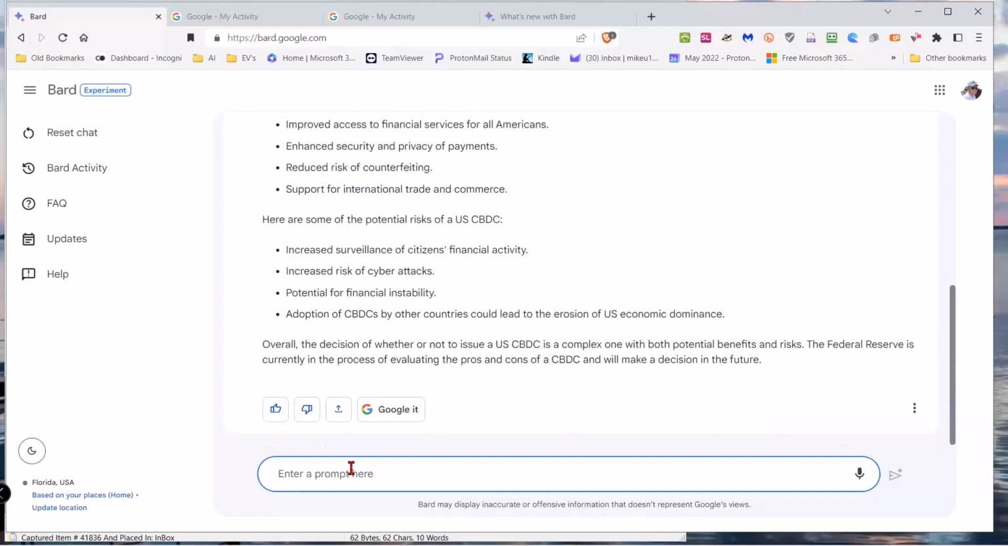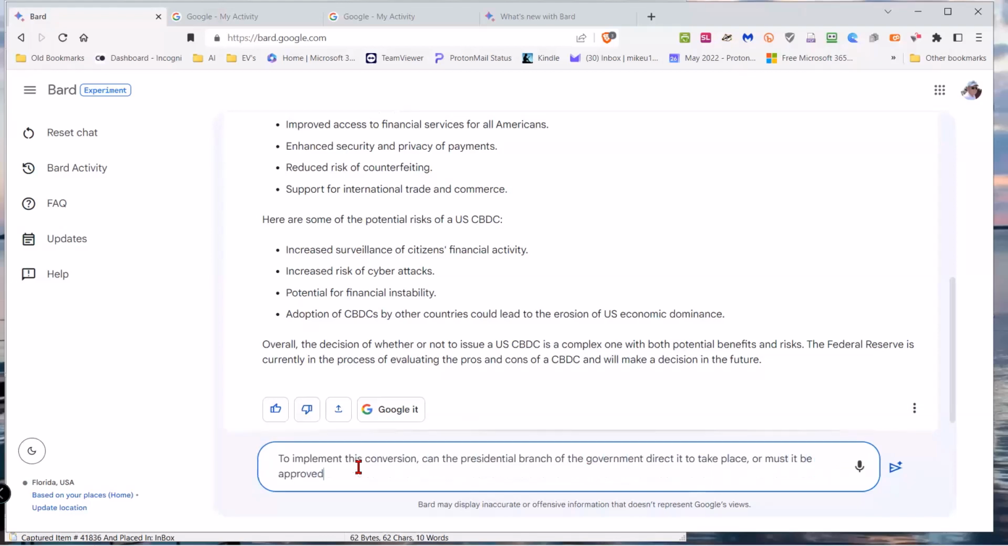So let me ask a couple of key questions. To implement this conversion, can the president, the executive branch of the government, direct it to take place, or must it be approved by Congress and then signed into law by the president?